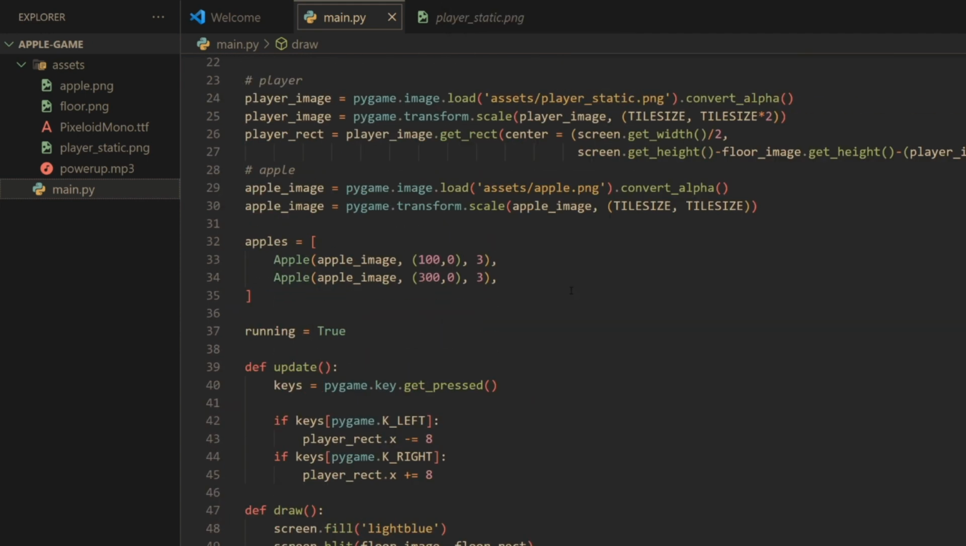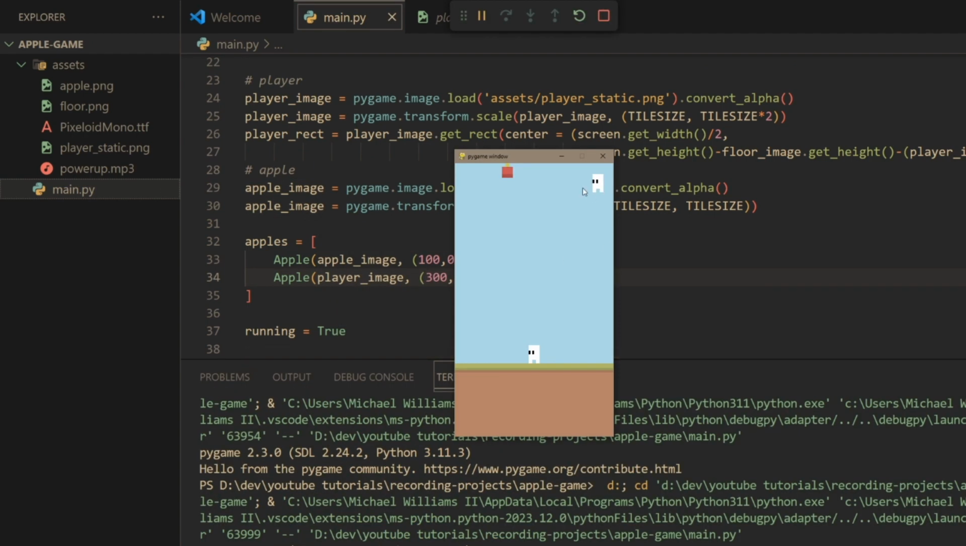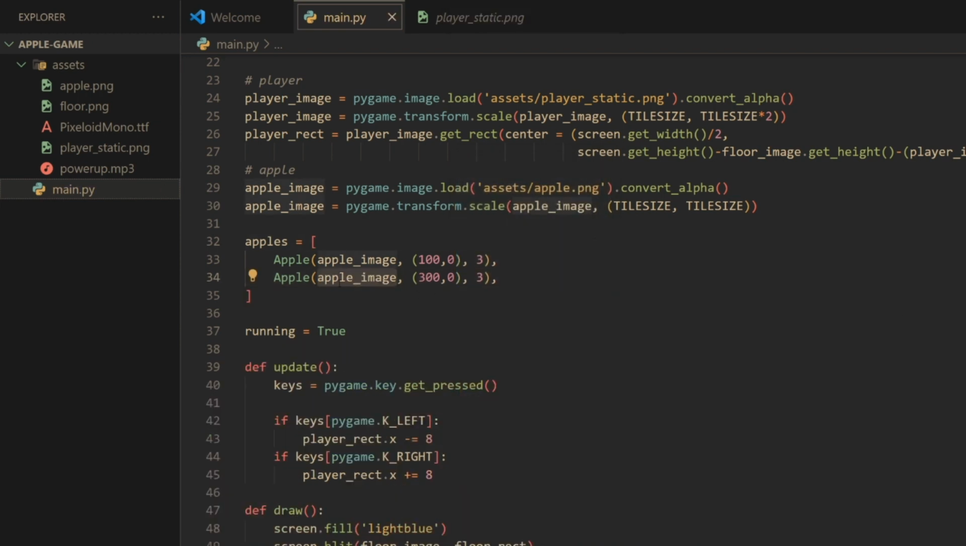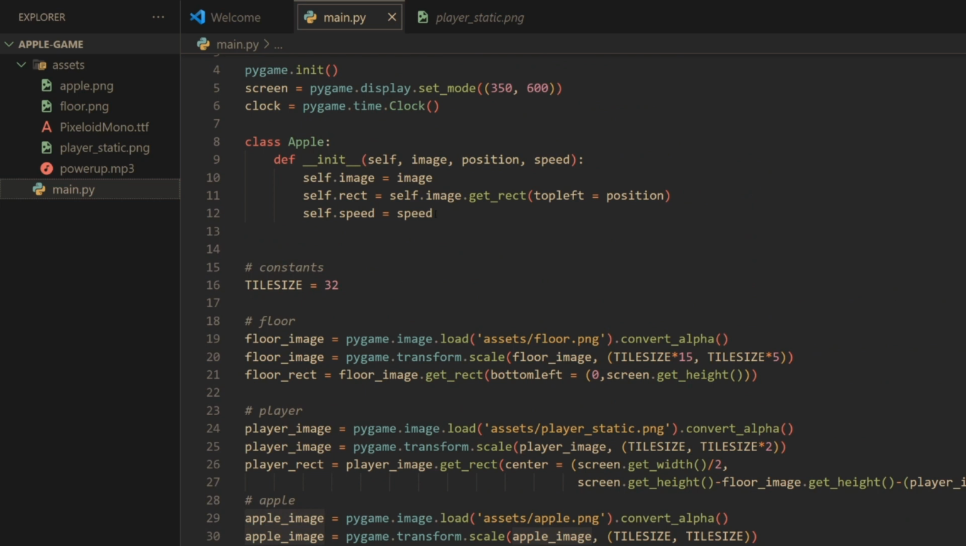And let me just show you what I mean by object-oriented programming. If I give our second apple the player image here and I run it, you'll see that that one actually has the player image instead of the apple, just showing you a little bit about the perks of object-oriented programming. Let me revert that real quick and let's add a new method to our apple.